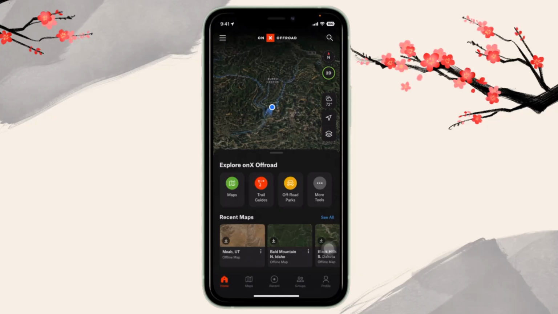So first you need to download the onX Offroad app and sign in or create your account. Then allow the app to access your location so it can show where you are on the map. And from the main map screen, you can explore nearby off-road trails, public lands, trail ratings, and points of interest.